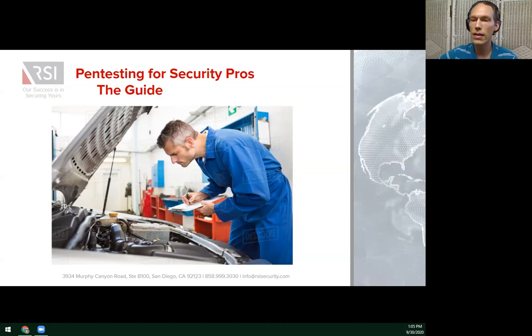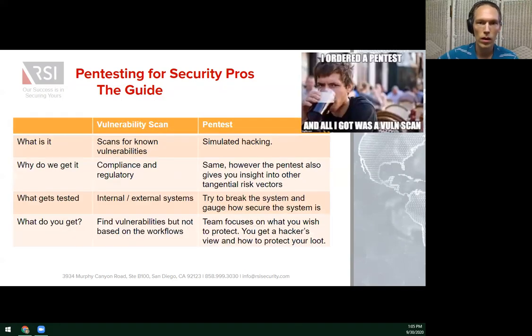Discerning whether or not we need an internal or external pen test and the ins and outs of that, and then performing the pen test in alignment with various regulatory compliances. All right, getting into it, what is a vulnerability scanner and what is a pen test?